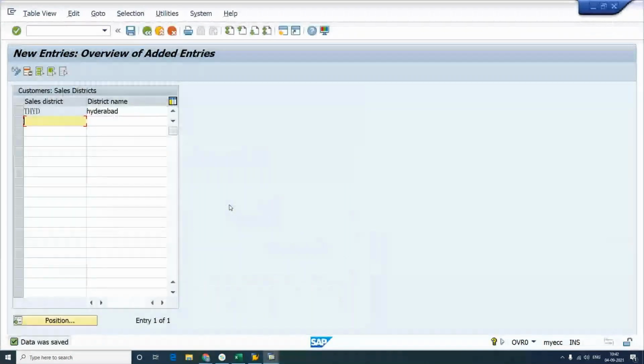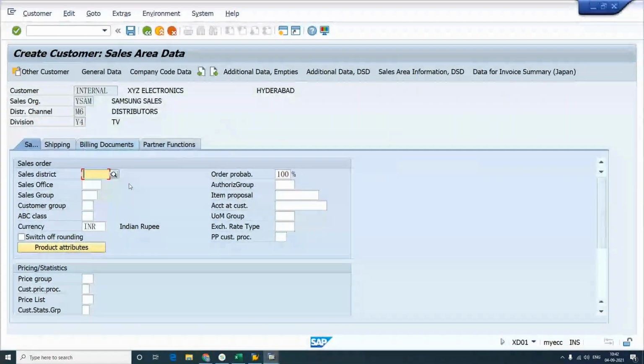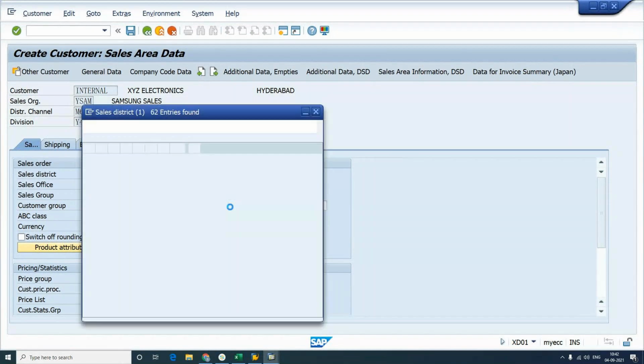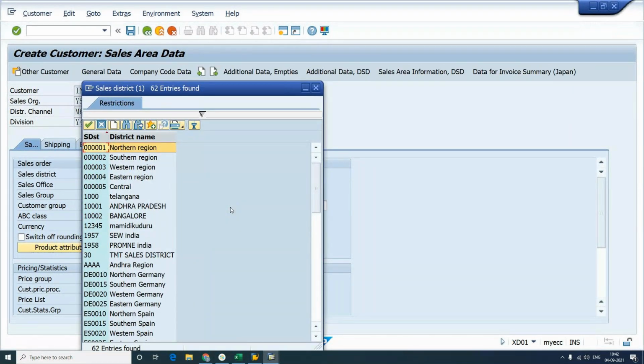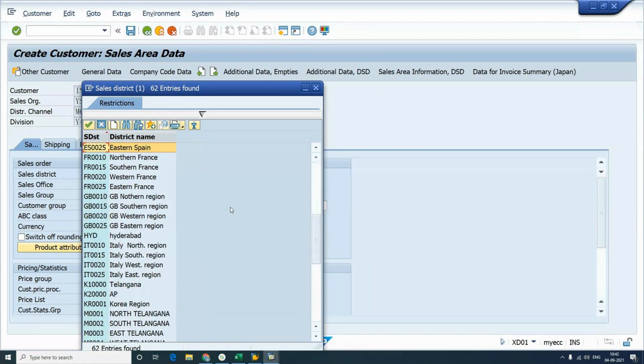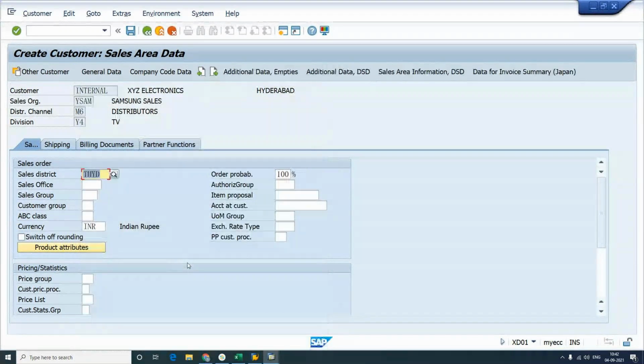Done. Now once you have created your district, just get back to our customer record, click on this match code icon and check in all these entries whether our entry has been updated or not. So if you just come down, you can see our entry has been updated. So I'm going to be using this particular entry. This is the district from which I'm going to be selling the product. I'm maintaining that district information.